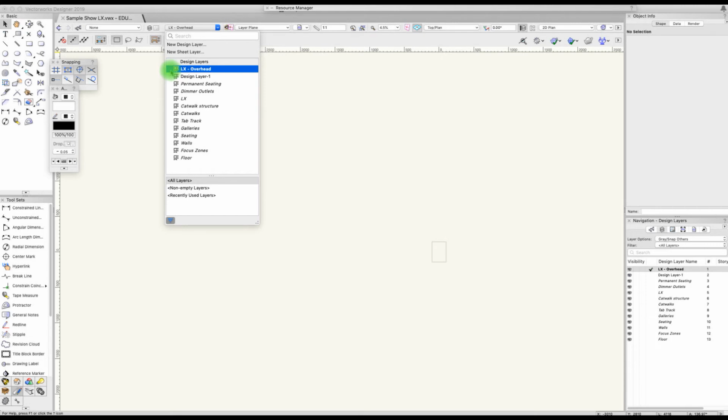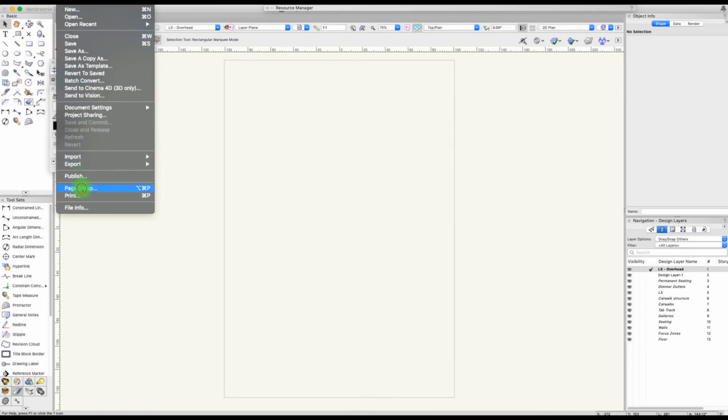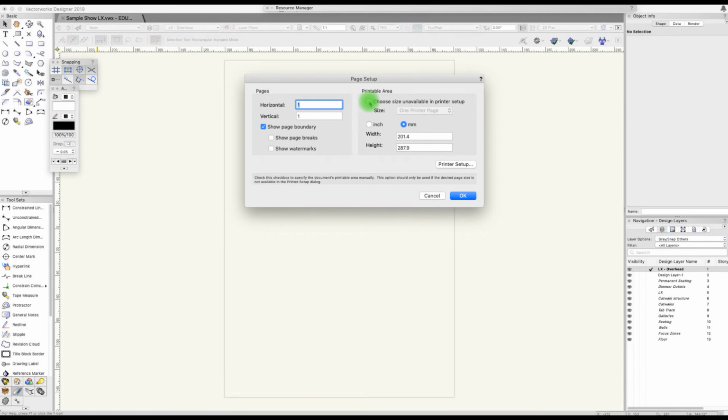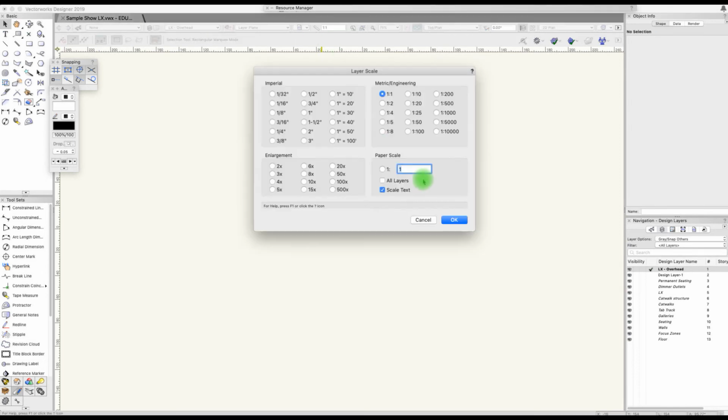Let's make this one live. I suspect this is something to do with the speed of my computer that I can't see them. I'm just going to make this a bit bigger, see if I change the layer scale, if things start appearing.